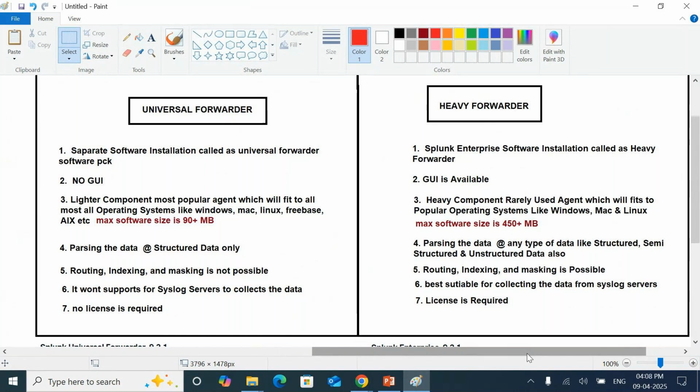Jashwant, where you are from? Hyderabad, sir. So, for example, you are from Hyderabad, you are in some other place. In your laptop, when I need to use a universal forwarder, when I need to use a heavy forwarder, this is my question. You are my client now. I need to monitor your server. So based on your requirement, I can use universal forwarder and I can use heavy forwarder. What is the requirement?